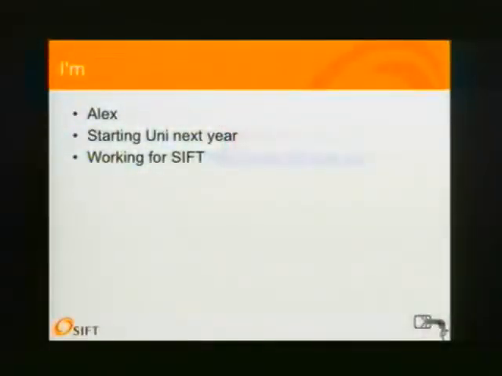Well, hello, I'm CUSA55. I'll be presenting on unusual web bugs. So, who am I? I'm Alex. I'm starting uni next year. I'm working for a company called Sift who are paying a tiny bit of this, so they've got using their slides.